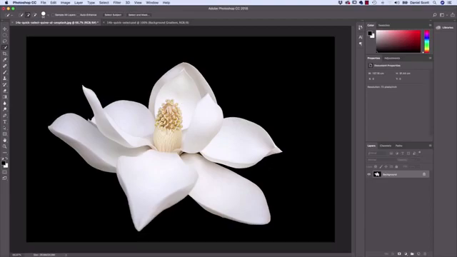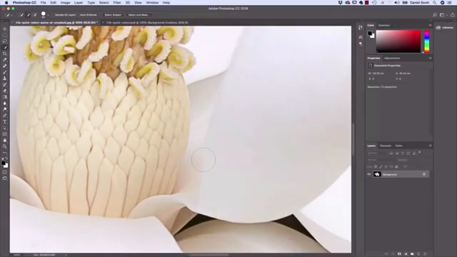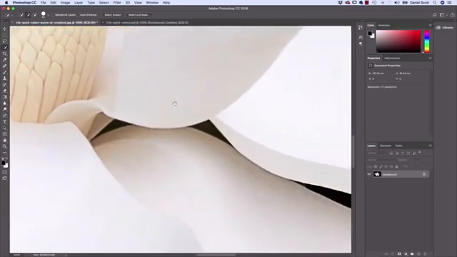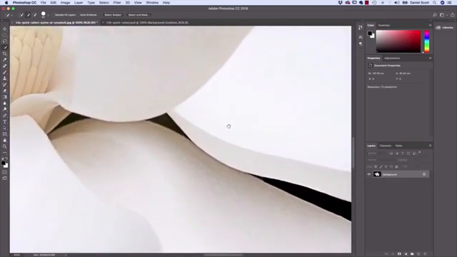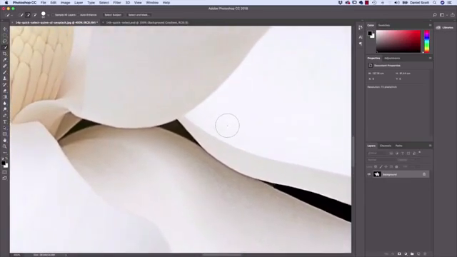So these bits here are not quite right. I'm going to zoom in. So Command plus on my Mac, Control plus on a PC, then holding down my spacebar and dragging with my mouse. You can see it's missed these bits and there's a little bit of stuff in there. Yeah, quick selection is quick. It's not going to be absolutely perfect, but it's pretty close. So what I want to do is minus from my selection.